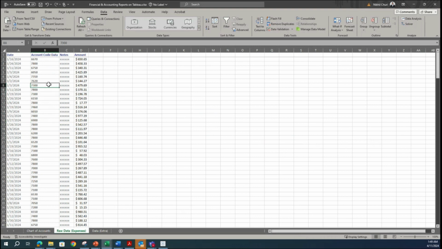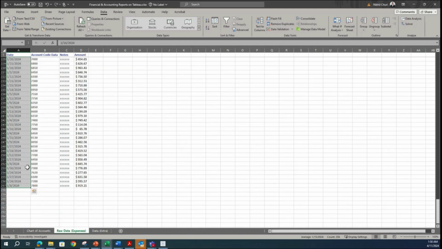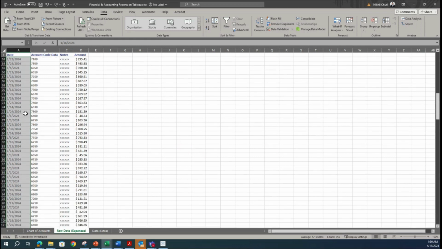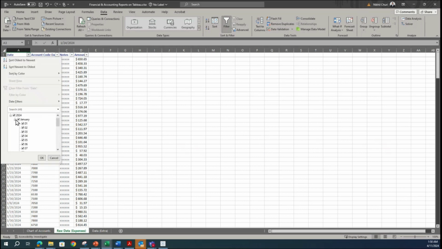If I go horizontally, header-wise, there are 4 different headers, so 4 columns. Let's see the number of data points we have. We have 257 minus 1, which is 256 data points. So 256 transactions were done in this specific month, the first month of 2024, which is January. Let's check if there is anything more. It looks like only January is there.